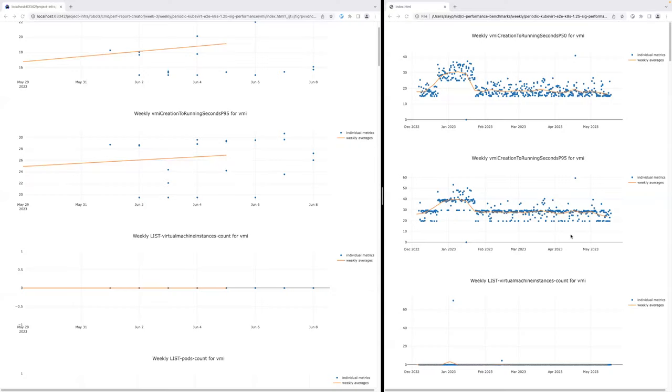Okay. Let me see. You don't have screen sharing. Oh, you do. Okay. Good. Okay. Okay.